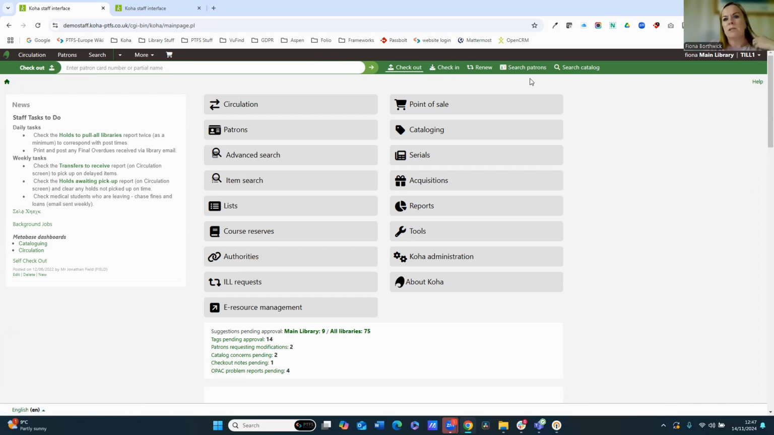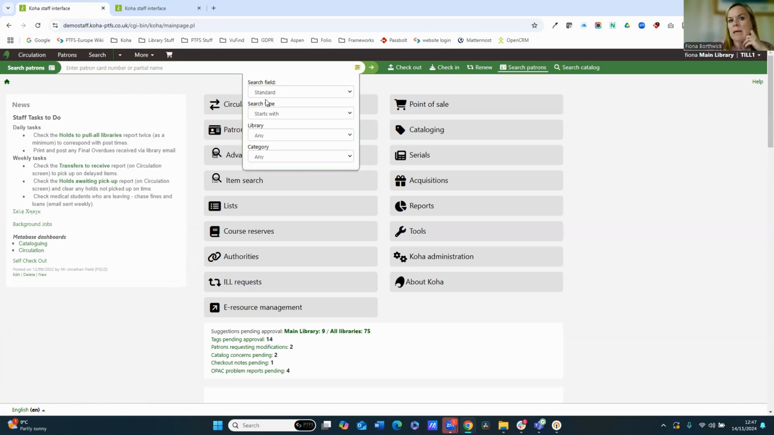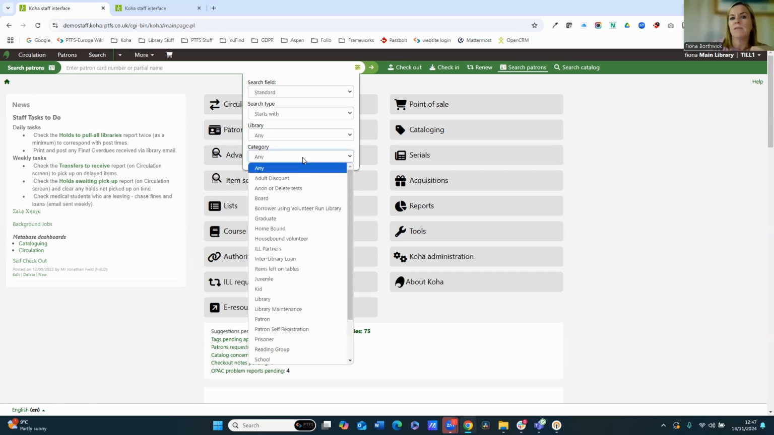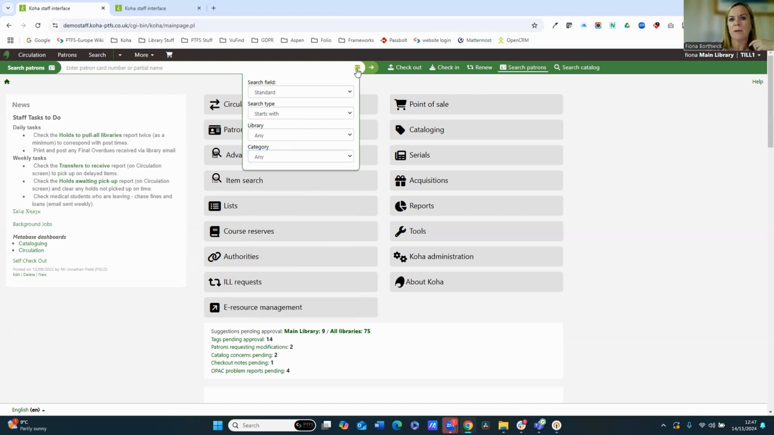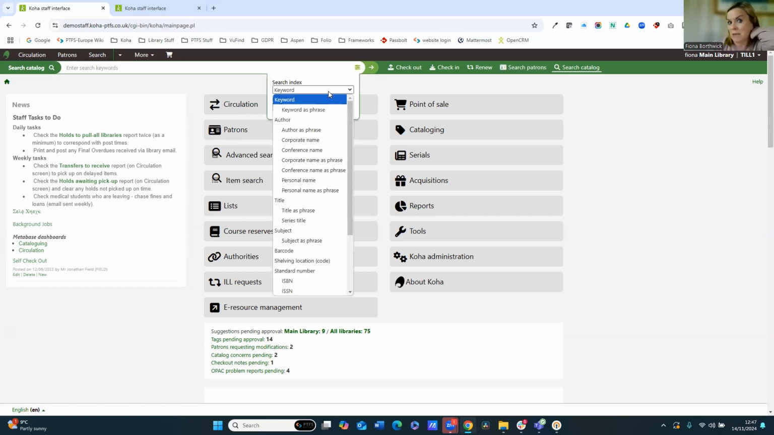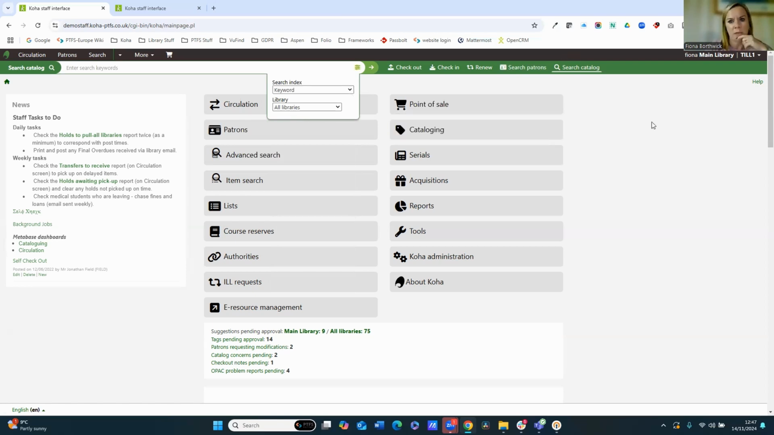Where there's filters, so for example, if I'm going to search my user database, I get this little filter option up here. So I can then do keyword searches, or if I wanted to be more specific and search across a particular user category, for example, then I've got the filters to do so. Okay, and likewise, when I search the catalogue, I'm presented with some search filters as well. Which index am I using, and what library am I searching across?